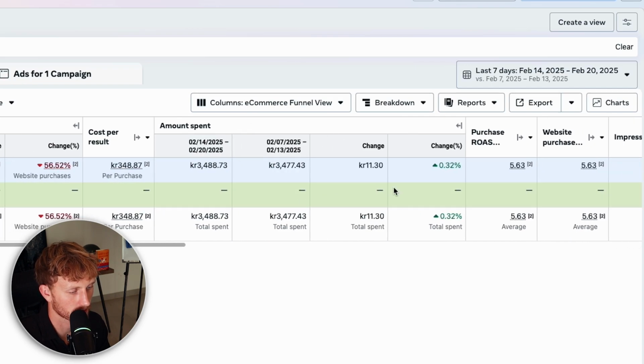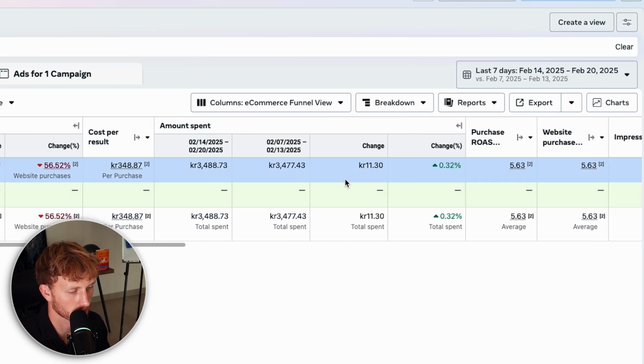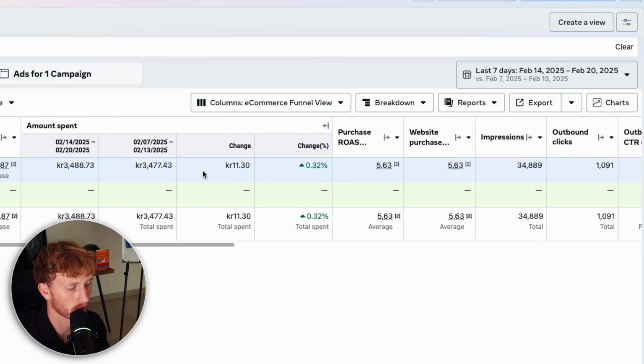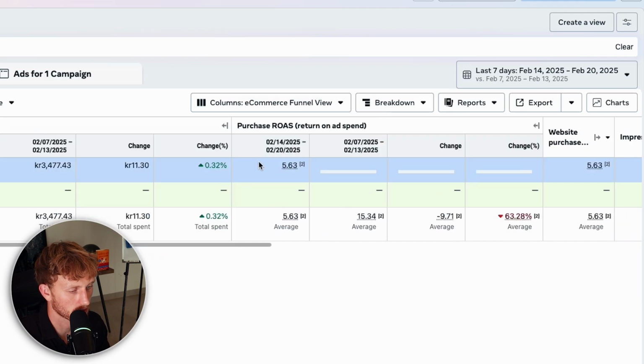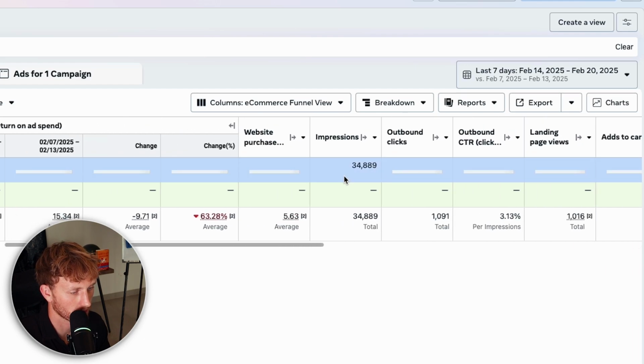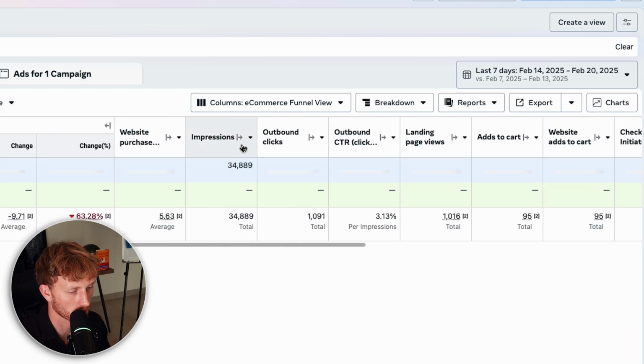And there's actually been a slight increase in spend, almost nothing. So the same amount of money is being spent, but we're getting 56% less purchases. So we definitely need to figure out what is going on here. This has led to a drop in ROAS of 63% in the last 7 days, which is not good. So let's look at what is going on here.